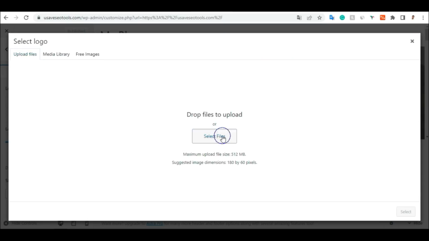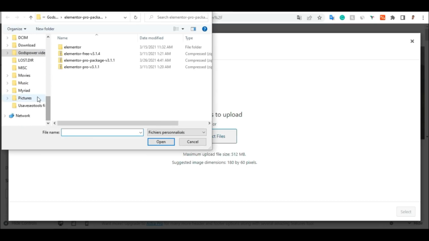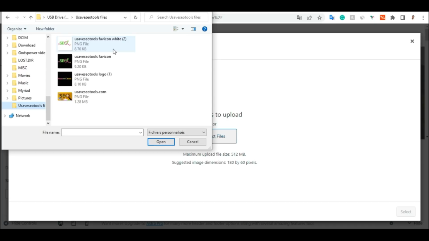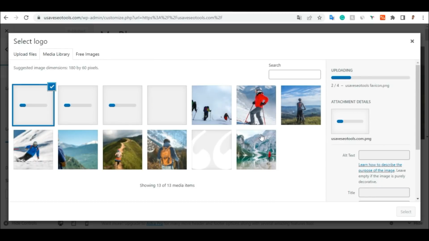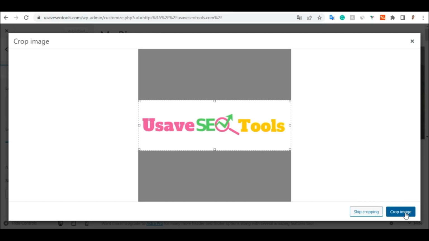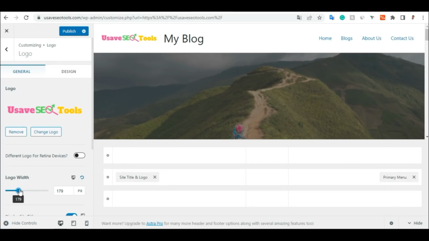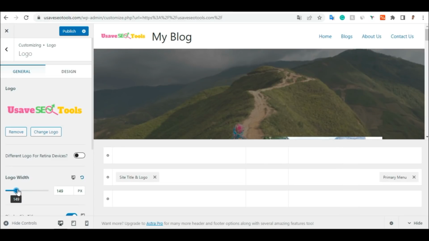So I'm going to upload the logos. Click on that and I'm going to look for YouSave SEO. Yes, I think it's this. Yes, I can find the logos here. Click on this. I'll just download everything because I'll be using them. I will just click on that, and I think we are good to go. I will click on image and click on insert. I think we have our logo now, and click on crop image, and now we have our logo. So I'm going to reduce the size, and I think it's looking good this way.